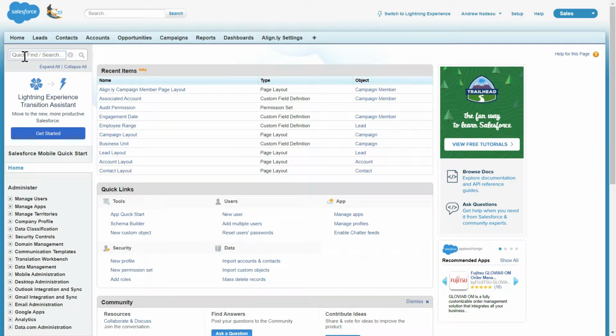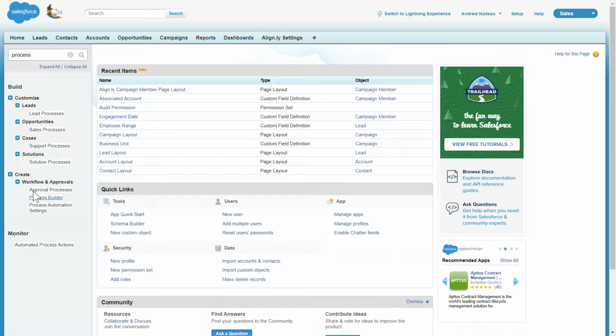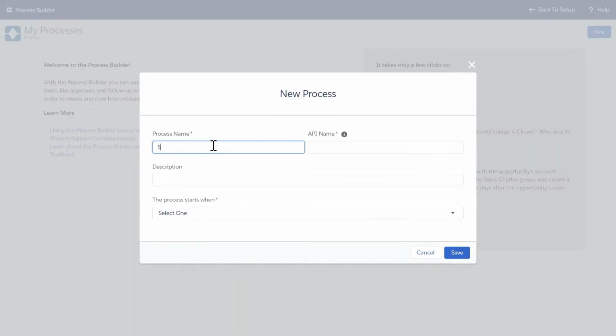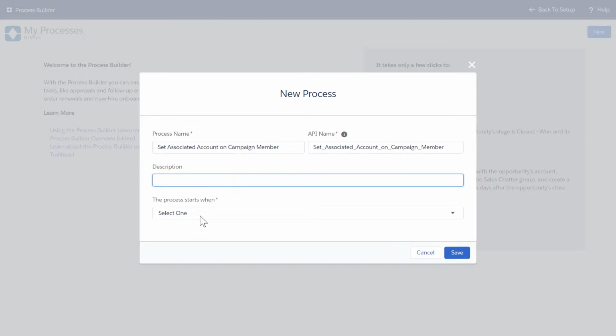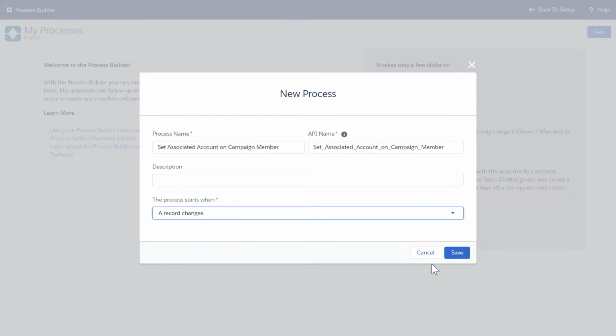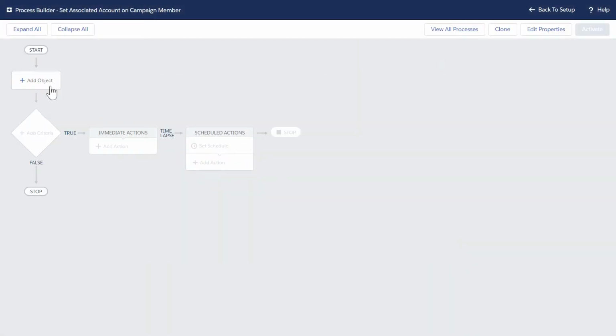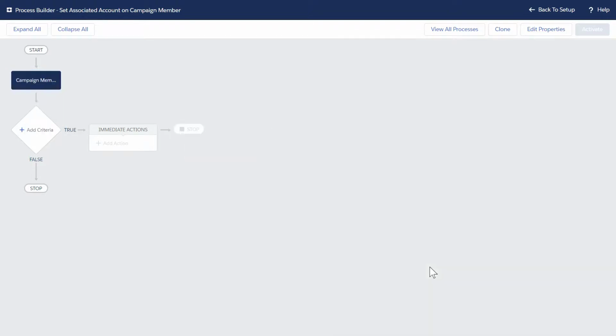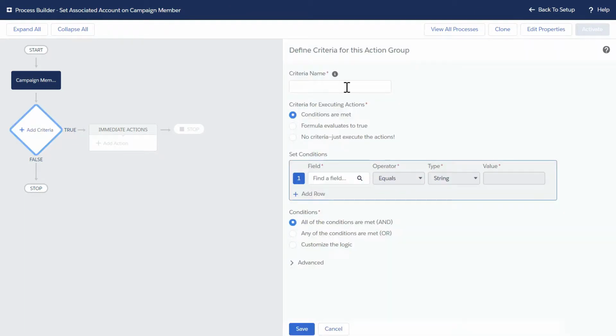So now what I'm going to do is go over to Process Builder. I'm going to create a new process, and I'm going to call this Set Associated Account on Campaign Member. Feel free to give it a description. I'm going to do a record change, and I need to add an object. I'm going to add campaign member, and I want to set it to when a record is created or edited. Hit save.